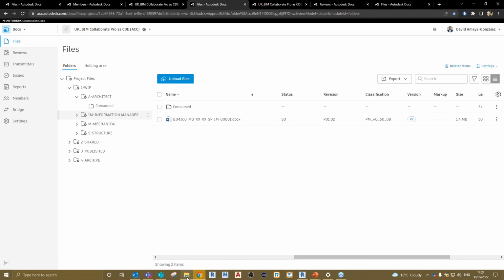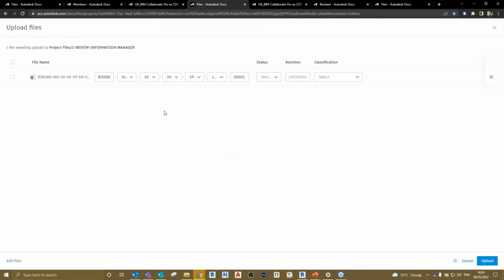So how we do that is really simple. From my desktop, I'm just going to drop the new version of the BIM execution plan. I'm going to populate it here. And as you can see, it's detecting, again, all the parameters from the file. So I'm happy with those.